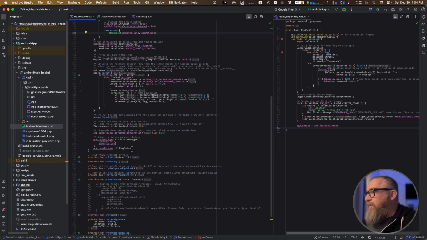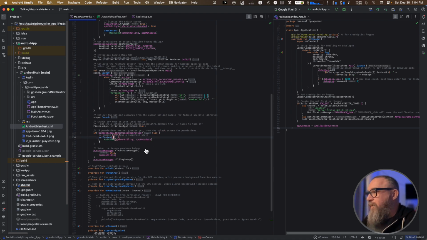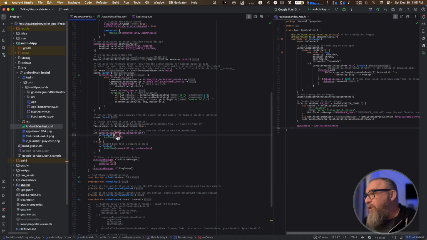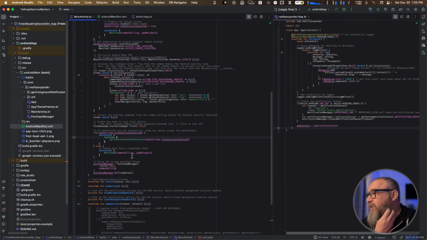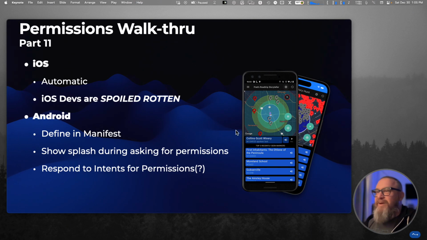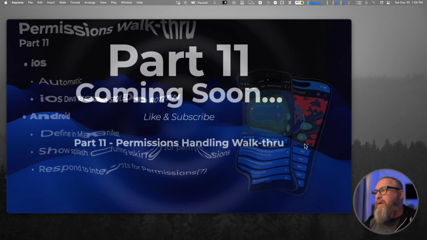Now, when you're coming back from a suspended state, it had a different thing where it would fall through all this stuff. So I had to do this special case, or I don't know if this is the way it's done, but it definitely works, where you have to go back to the splash screen again, or set the content to the actual application. So that's how the permissions is set up. Not my favorite part of Android, honestly.